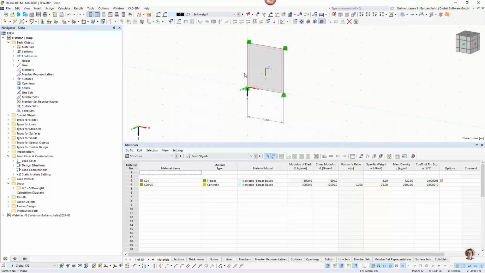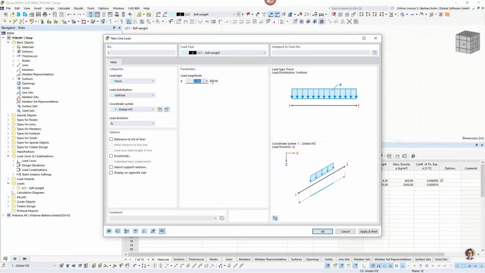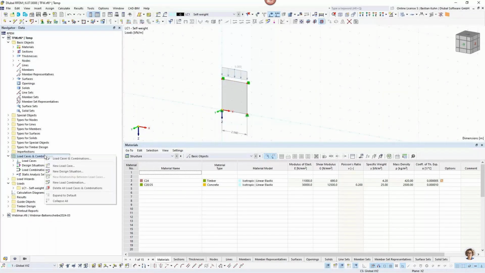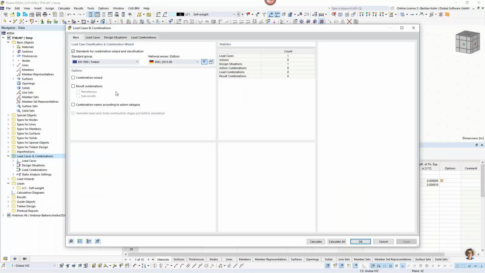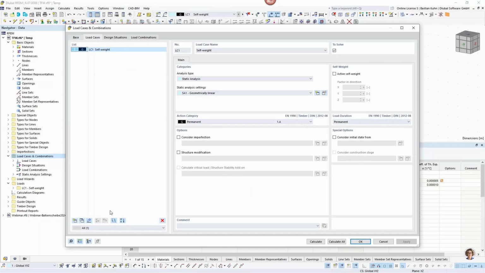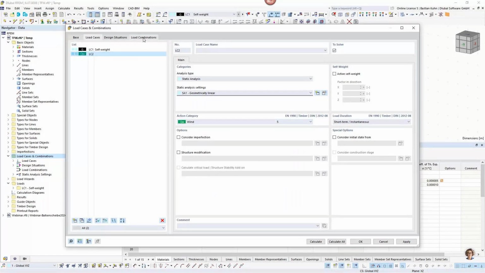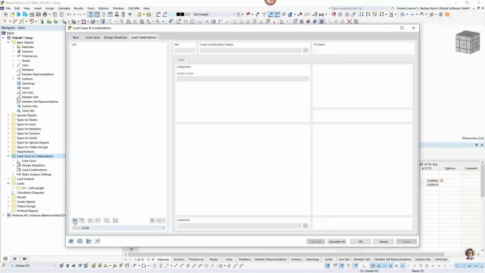Okay, I will put a line load for the first load case of a value of 5 kilonewton per meter and go to load cases and combinations and create a new load case for the wind. I deactivated the self weight just so that it can be compared to the calculation by hand. And here's the wind, and I'm directly assigning a load combination manually.